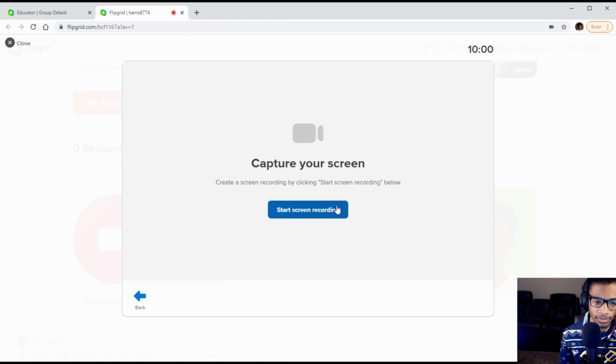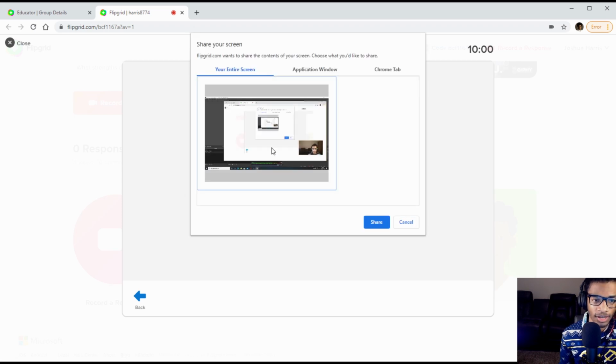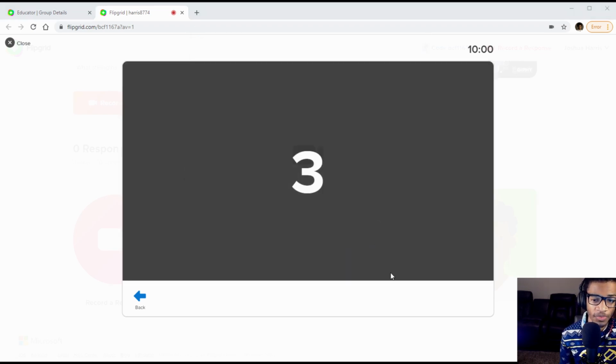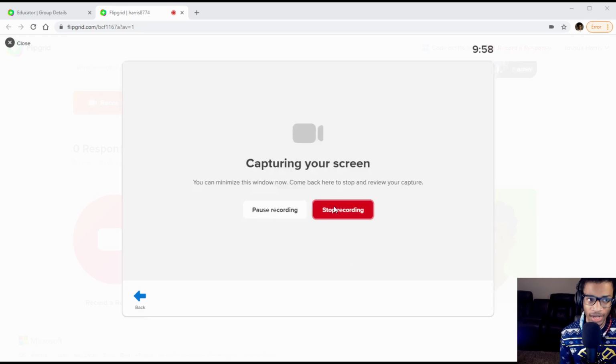Oh, sorry. Let me try that again. So you hit record, and then you would just click on the little image right there and then hit share. And then all of a sudden it's going to go ahead and start recording your screen. And it's just going to capture each piece of your screen.